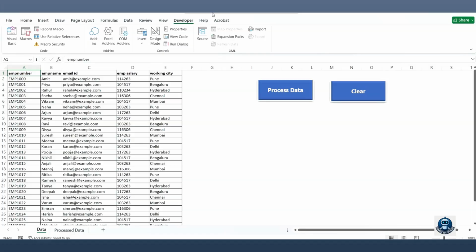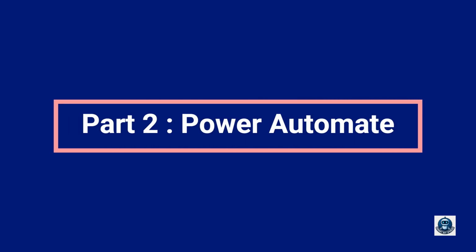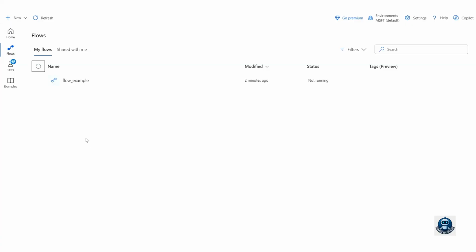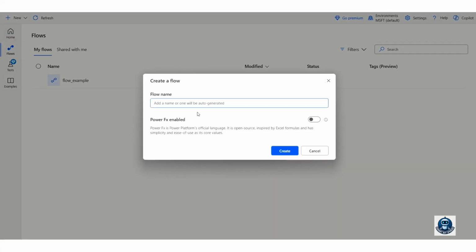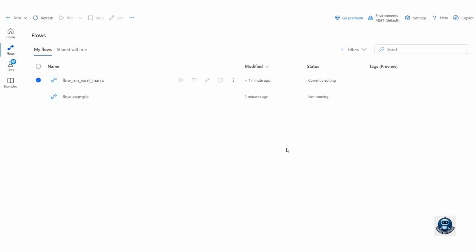Now, we will call the macro from Power Automate. Let me show you. Here is our Power Automate Desktop. Let's create a new flow. I usually follow the naming convention, like flow underscore and purpose of the flow. It is navigating to the Power Automate flow editor.